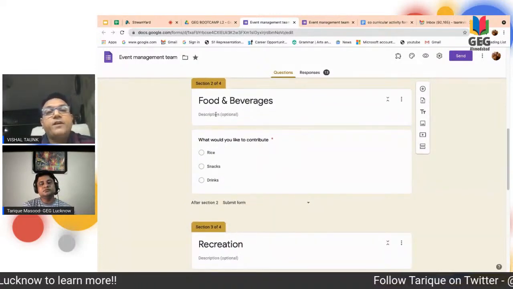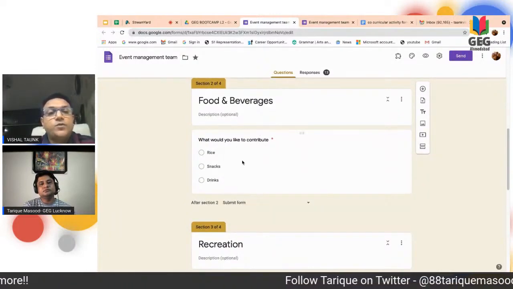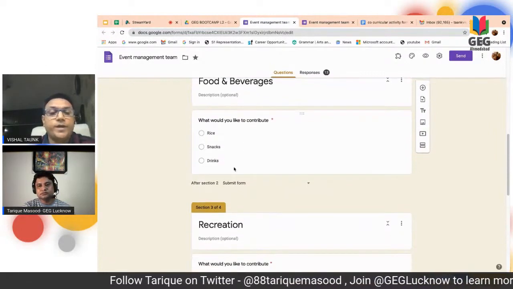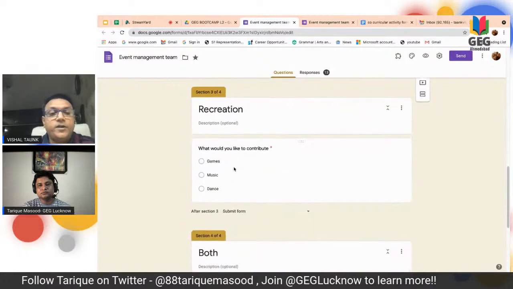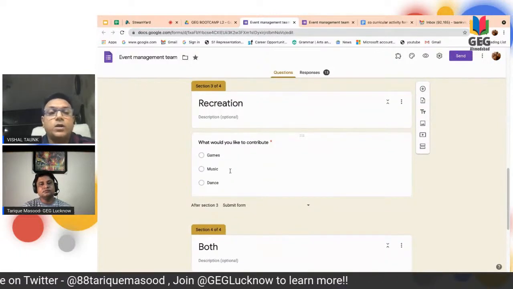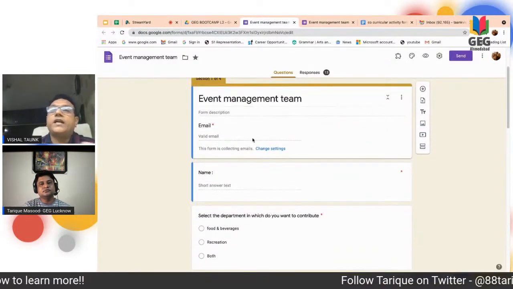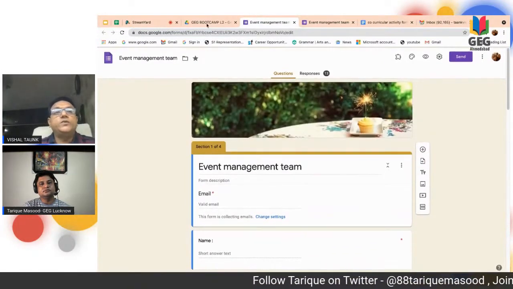In this, I have given the food and beverages. I have given them the option of who wants to go for snacks, who can arrange the drinks, who wants to bring the pulao or rice. And in recreation also, they can arrange the games, music, and dance. So like this, I have created one sample form, and now I will show you how I can create a form using the sections.